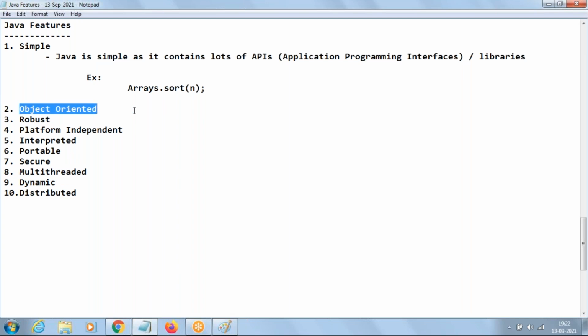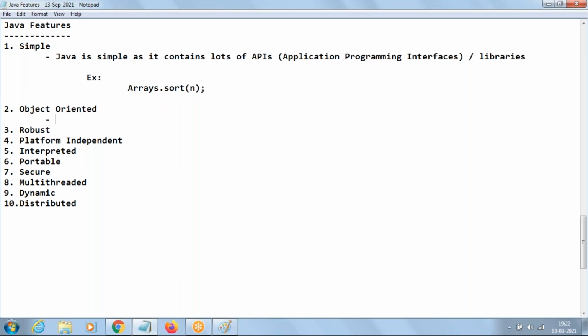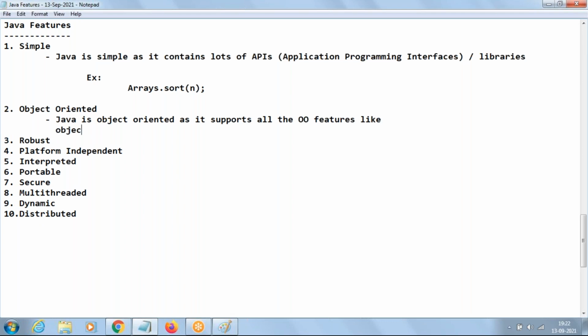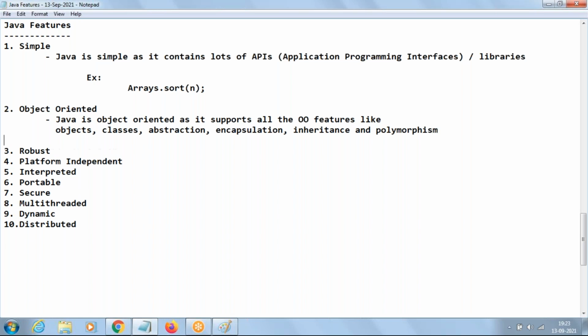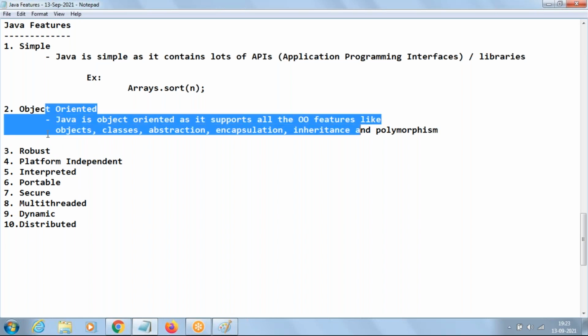The next one, object oriented, we already discussed. Java is object oriented as it supports all the OO features like objects, classes, abstraction, encapsulation, inheritance, and polymorphism. Very important one. This is the base for our Java, and this will take a total of 5 days for us to complete.